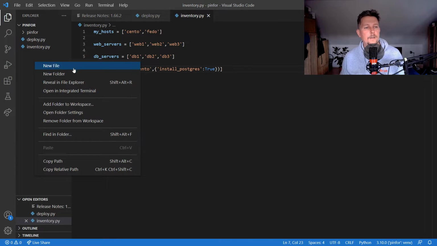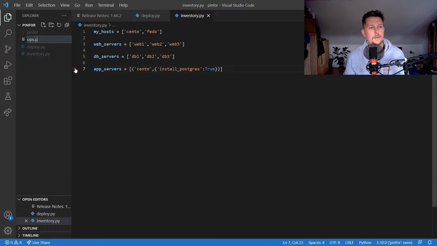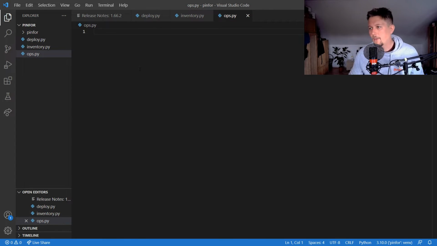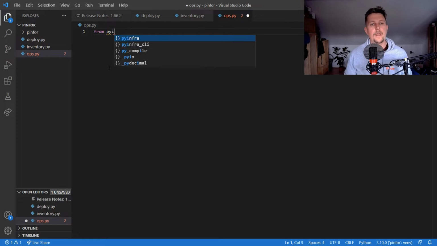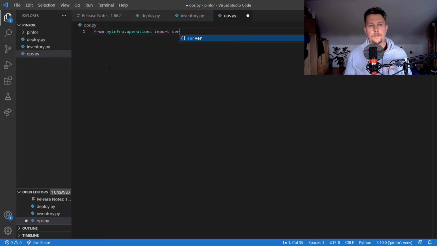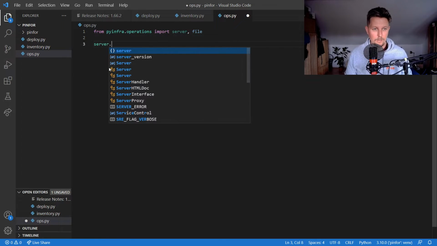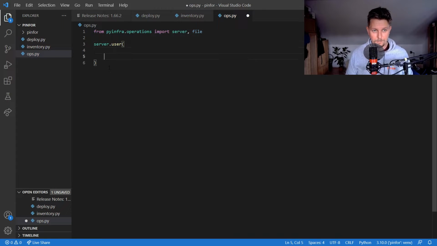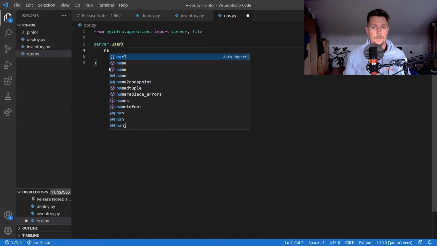So let's create a new file. What we would like to do is to provision a user on the server and create a file which belongs to that specific user. In order to do that from Pyinfra, we need to import the operations server and file.